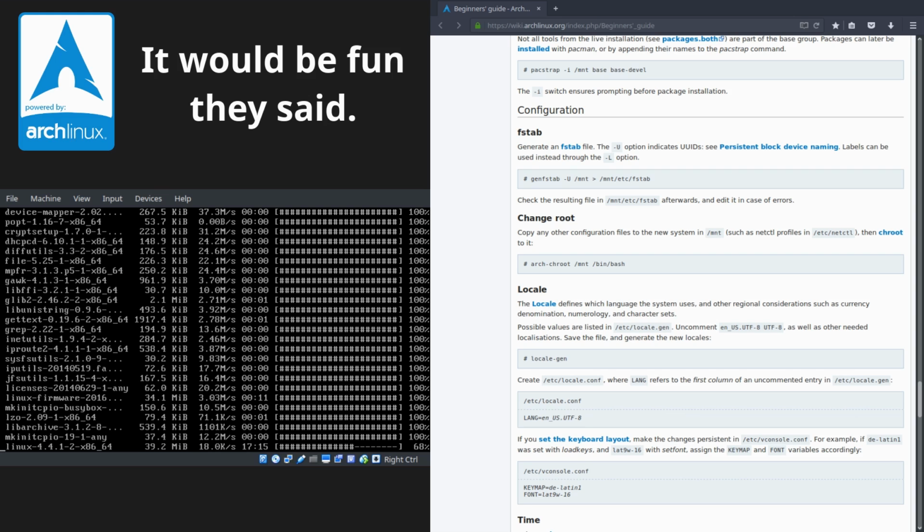So right now, just the waiting game. Alright, I'm gonna read up a bit more here. So change root, change any other configuration files on the new system and mount, then root into it.